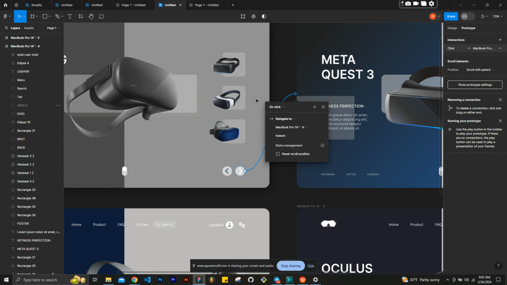And by the way, you can also choose when to perform an action. Like, it can either be while clicking the element, while dragging it, while hovering over it, while pressing it, double clicking it, or so much more. I'll just leave that to you. Just play with it and find what suits you best.